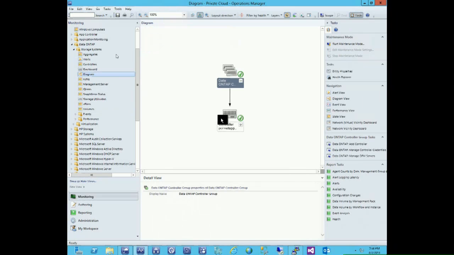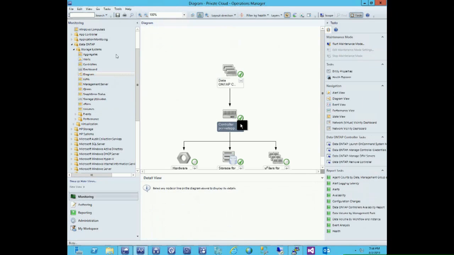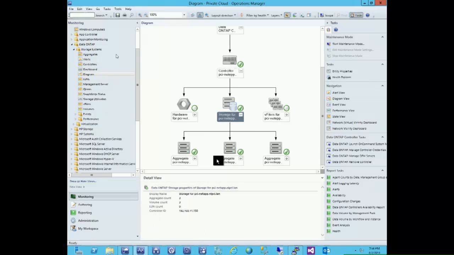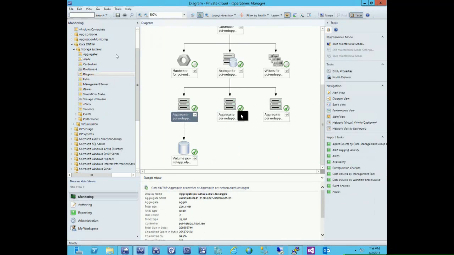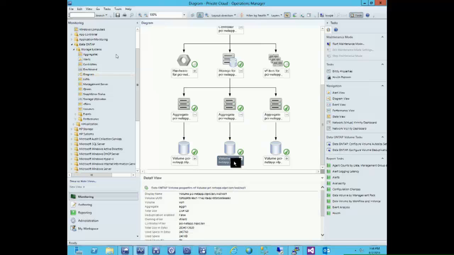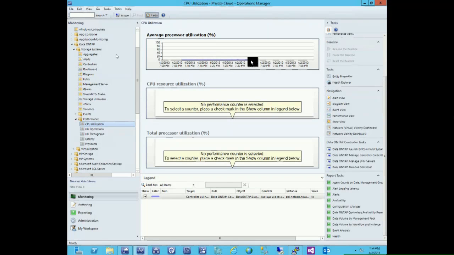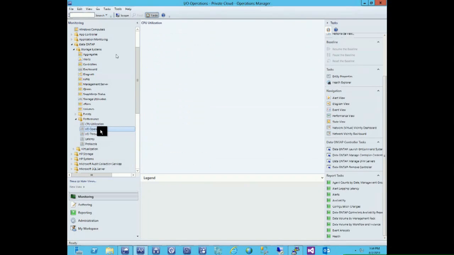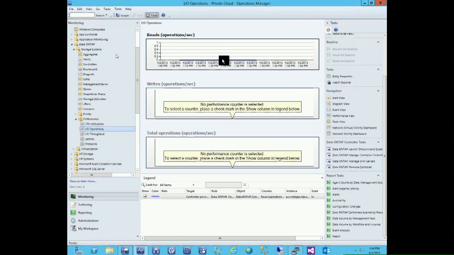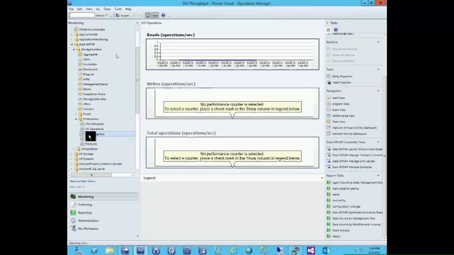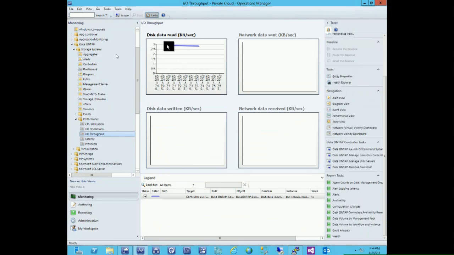And we can go to a diagram view that we pre-populate. So we look at the controller, the NetApp device. We can have a look at hardware status, which is absent, of course, because it's virtual. And we can drill down into the aggregates and volumes and get an understanding of the storage health in your environment. There are also some performance views associated with the management pack. So we can have a look at things like CPU utilization, I/O operations, well, not a lot of I/O occurring in my lab, of course, almost 0, and I/O throughput. And of course things like latency, protocol information, etc.